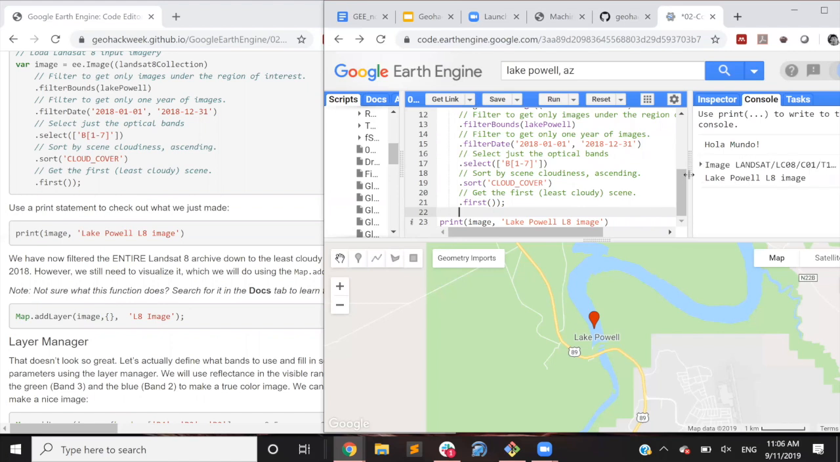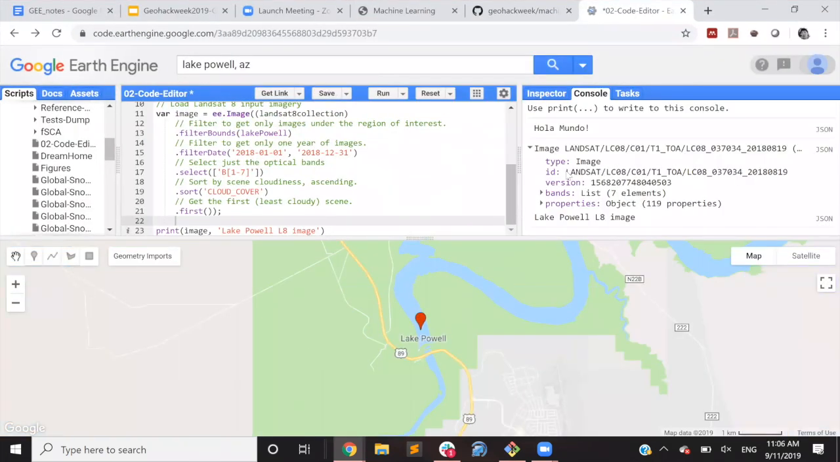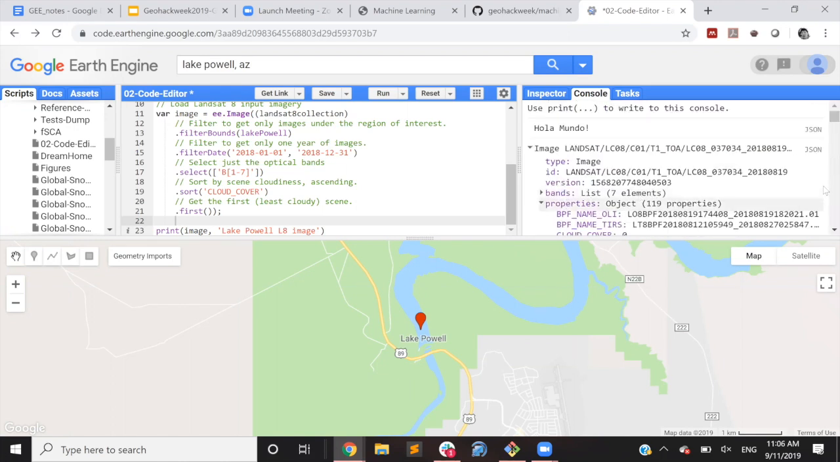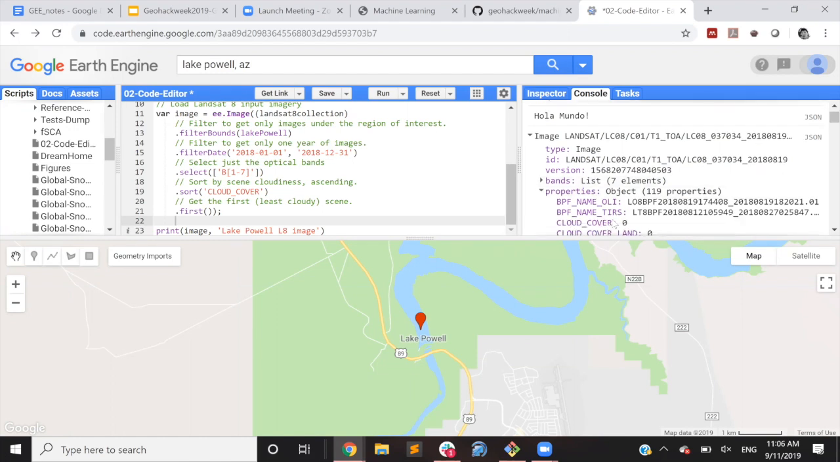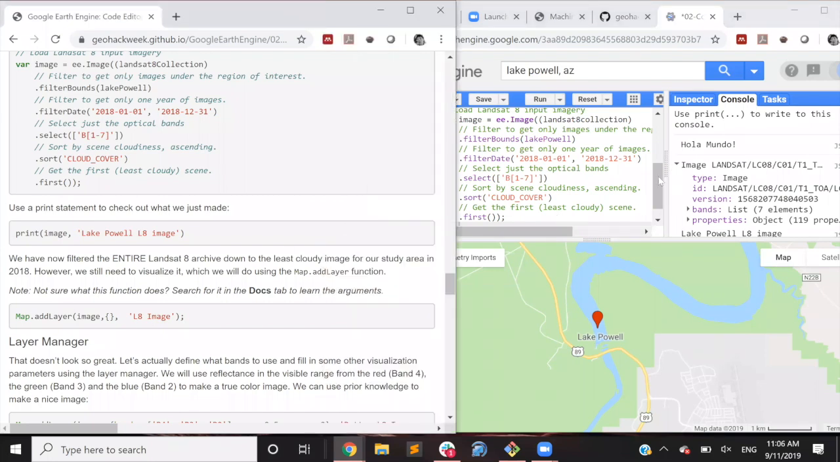Control Enter. So I just printed the image right here, and I'll see on this right-hand side, if I open this up, okay, that's good. I got an image. I have this ID following this row, path, and month. I have these bands that I asked it to filter out, and it has these different properties that I can look through. I asked for the least cloudy and give me the first one of the stack. So that looks good. The cloud cover 0. So all the things that I asked for looks like it was there. But still, where is my image?